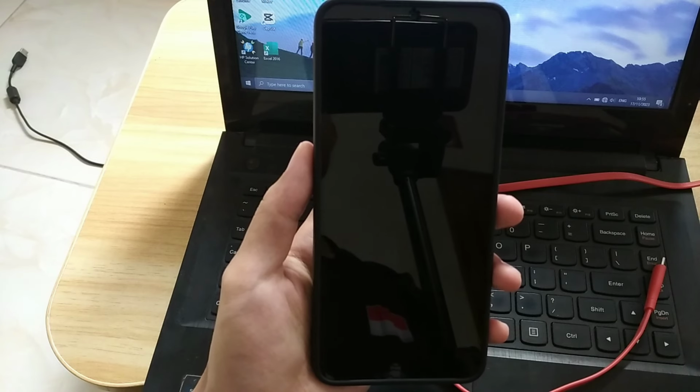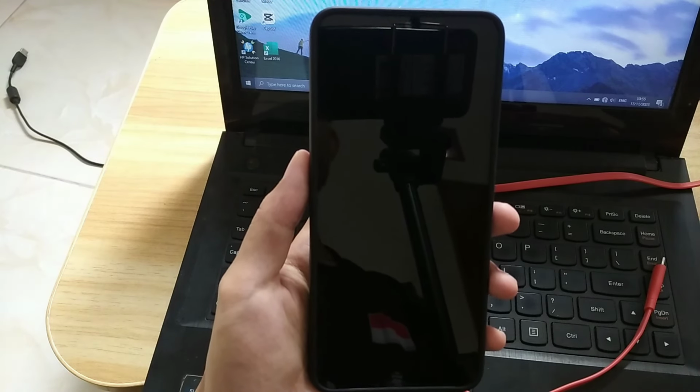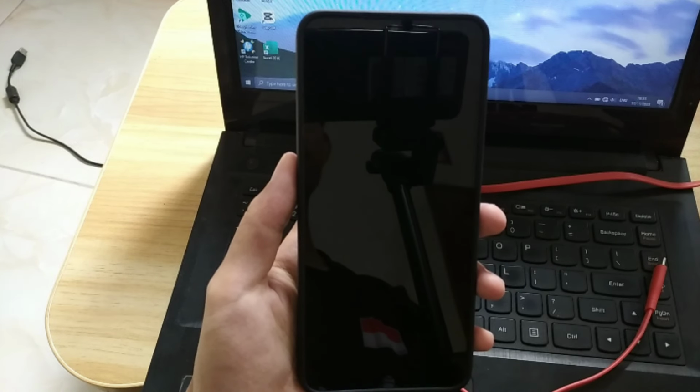In this video I will show you how to turn on a Samsung phone without using the power button. Without further ado, let's just follow the tutorial.